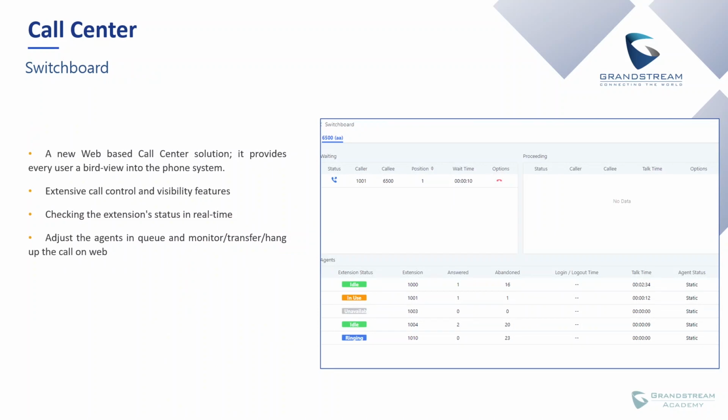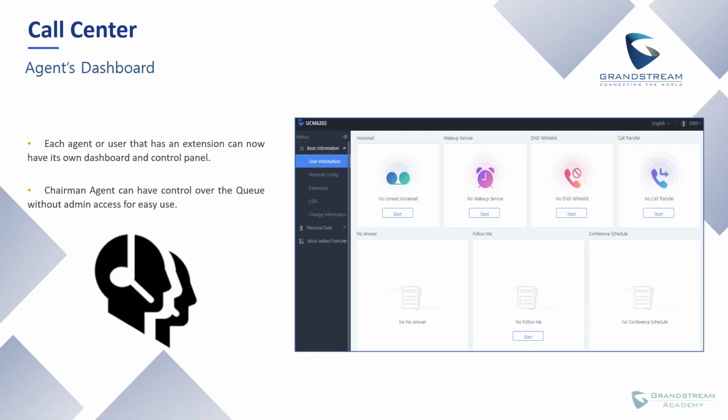And now we're going to talk about the switchboard. UCM has a simple and easy to use switchboard for real-time monitoring of call queues and performing different operations, which includes listing the waiting calls, listing the proceeding calls, manipulating proceeding calls, and listing agents' status. And we have the agents dashboard.